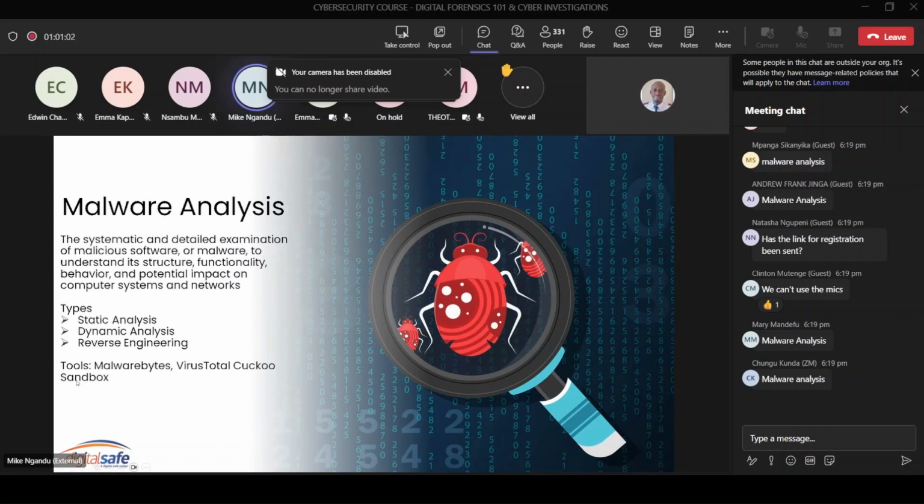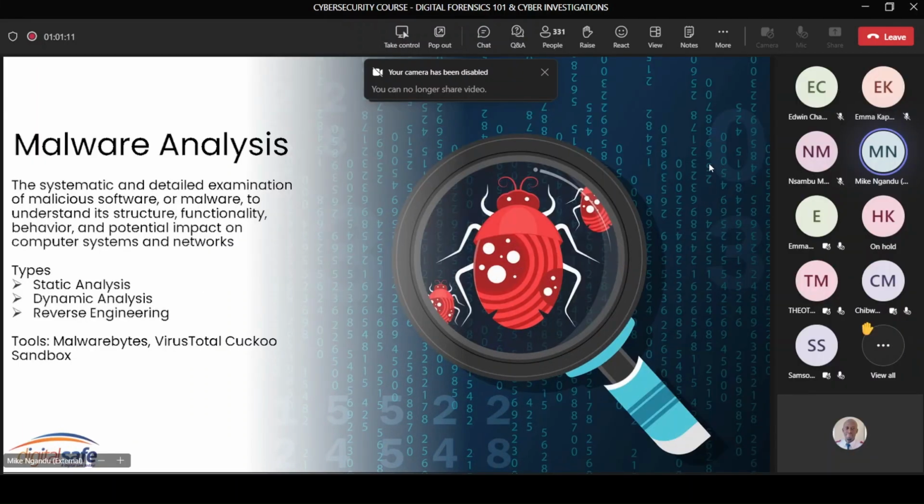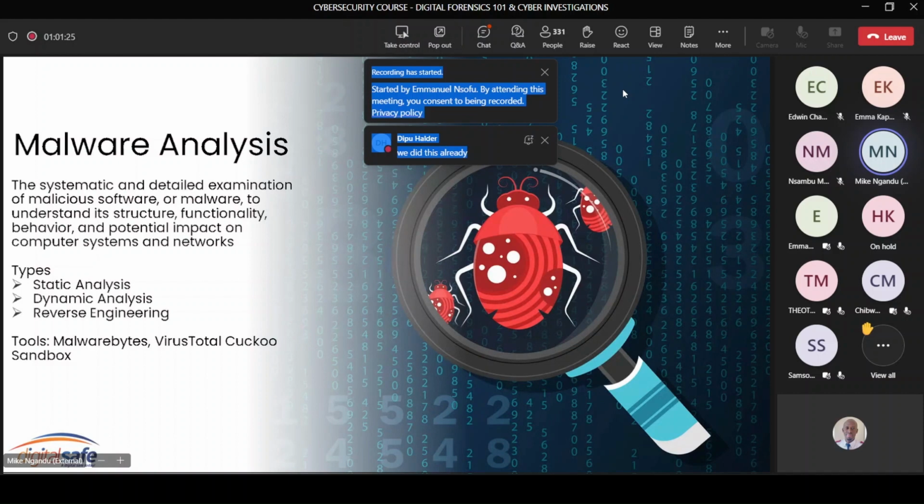I'll start over with malware analysis. I was mentioning that as a forensic investigator, it is quite essential that you understand malware analysis, because it's a fundamental concept when you're dealing with cyber investigations. Most of the cyber attacks and breaches that happen ride on malware attacks, such as ransomware, payloads, viruses, trojans. So it's essential as a forensic investigator to know how to analyze malware in a forensic manner, because most of the incidents you find as a cyber forensic investigator are to do with malware.